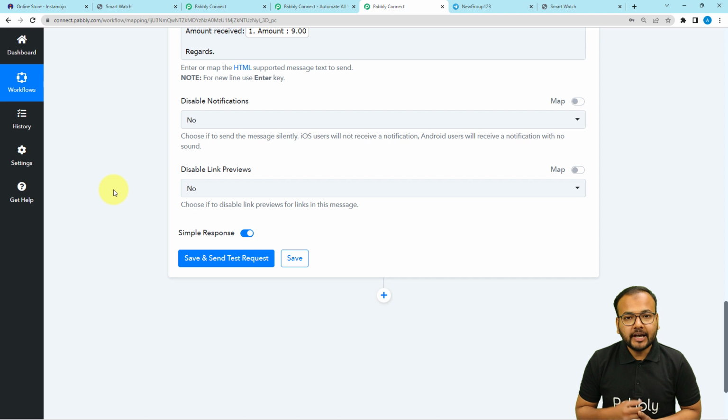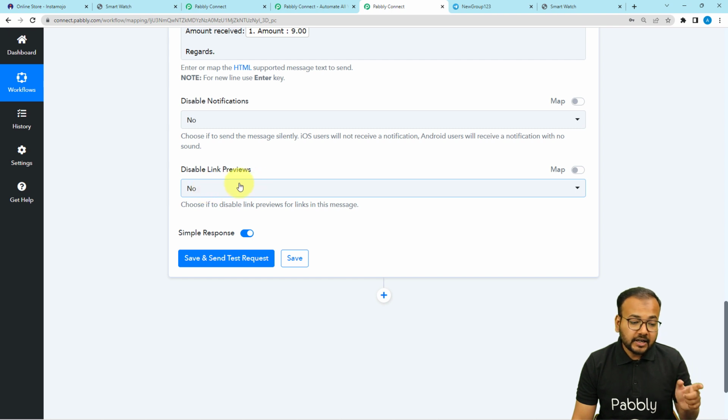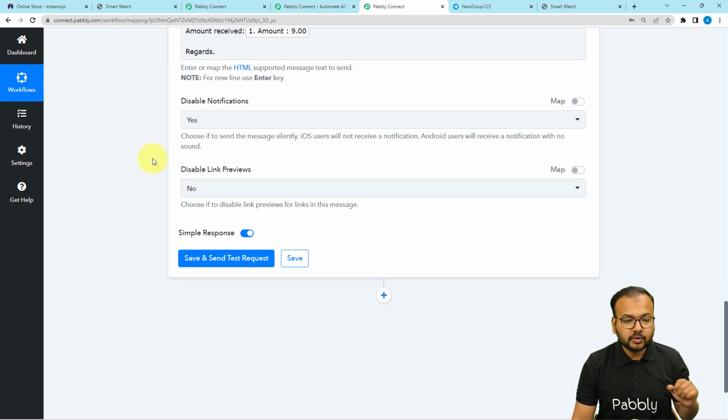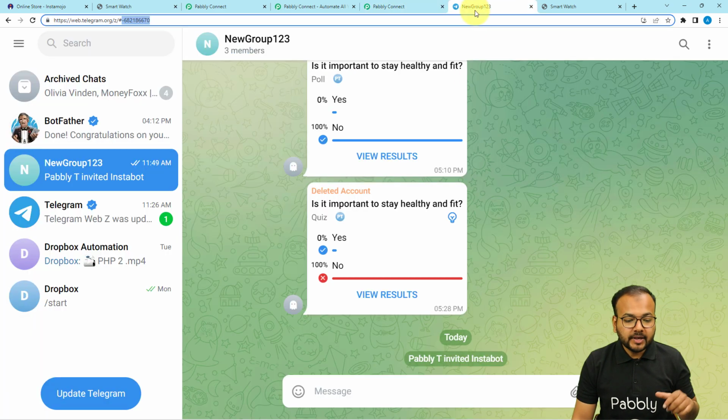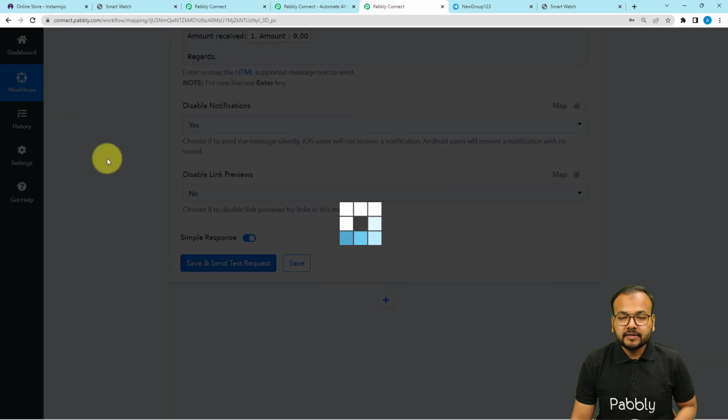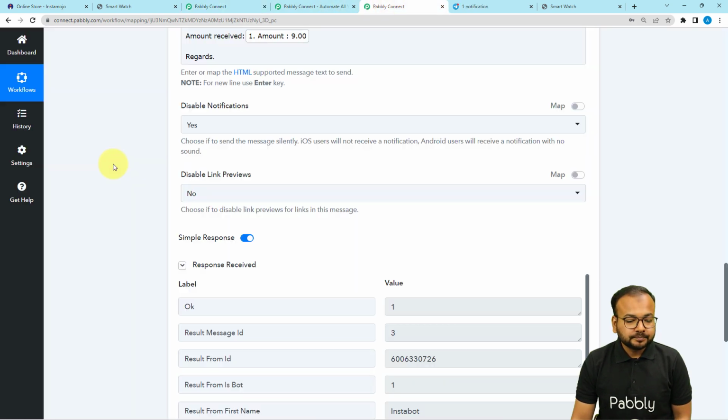Now guys, you can check your connection with Telegram by clicking on the save and send test request button. And if you are sending any link, you can enable the link previews, and you can enable the notifications as well. I am enabling the notifications. Okay. Now let's click on the save and send test request button and a new message will be here in the group. Let us see. Not this one. Here is the workflow. Click on save and send test request button.